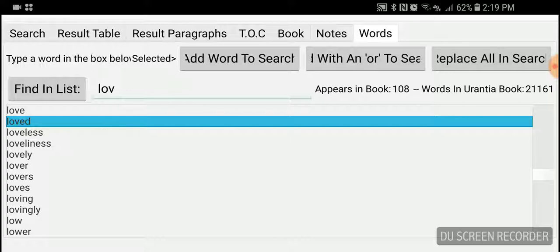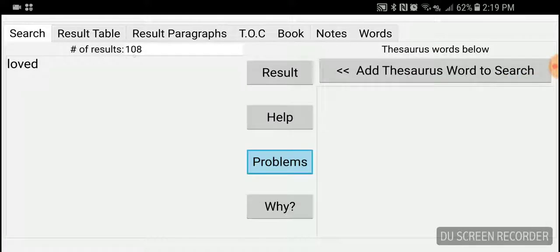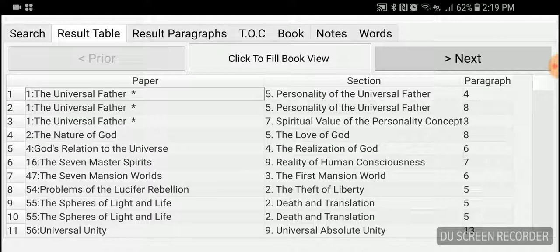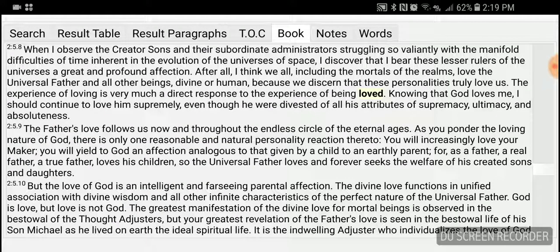So let's say you're looking for love, and it appears loved, and it appears 108 times. And when you hit that, it shows you here that it's 108 times. Then when you hit the results table, right there you can see that you found love in the Urantia Book.